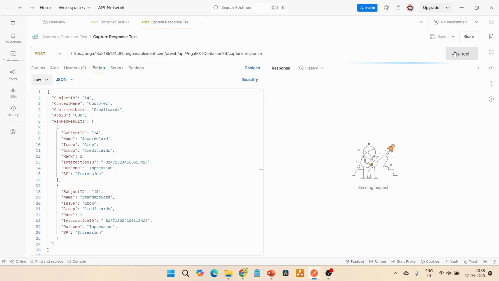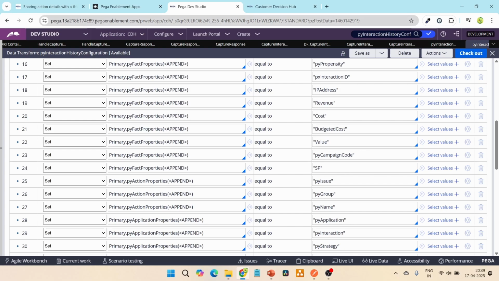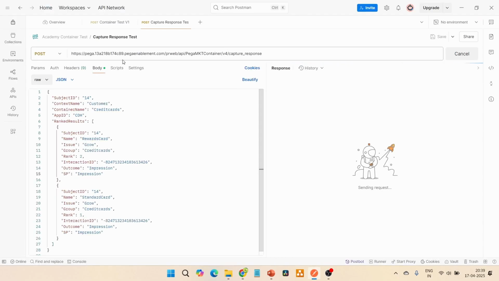Now let us quickly send this request to the server and let me check if the server is also correct or not. So our server is C89. Yeah, so we have sent it to the correct server.